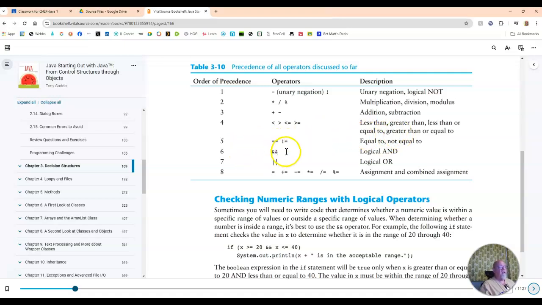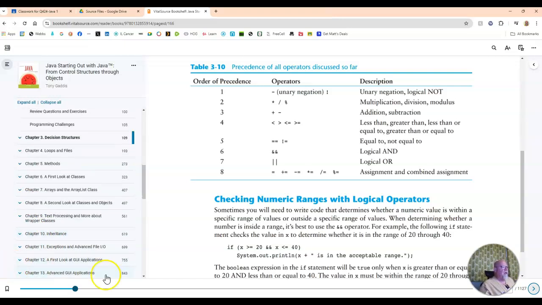Then it's going to do any logical ands. Then it's going to do any logical ors. Then it's going to do any assignment, which is the equal, plus equal, minus equal, so on and so forth. So that's the order of operations when we utilize any logical ands or ors and that type of thing.